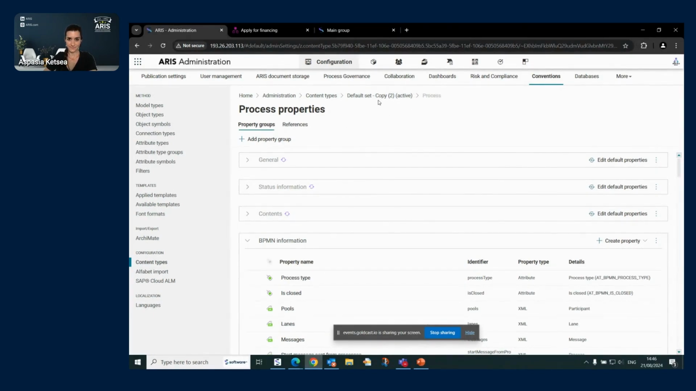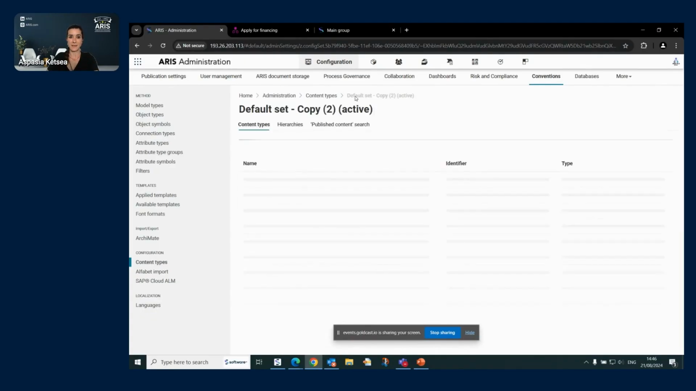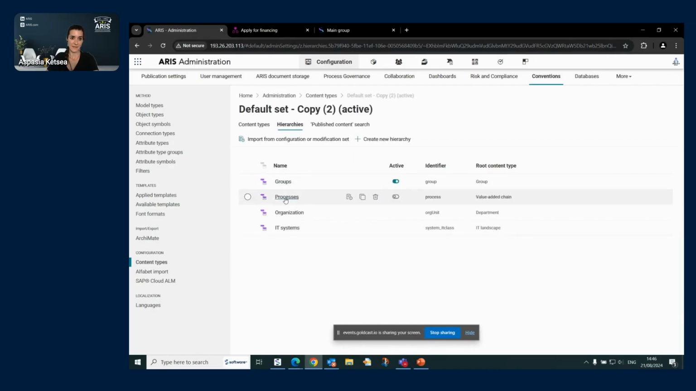in the hierarchies. So maybe if I want a more complicated connection that I want to show, I just have to come first here, create this connection, this XML, create it as a property, and then I am able to find it in this hierarchy type and be able to reuse it.